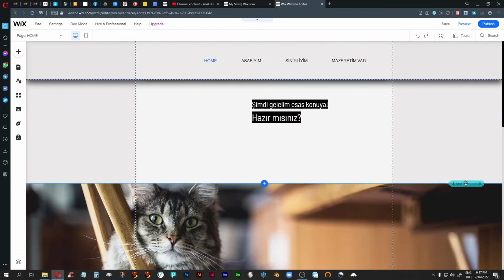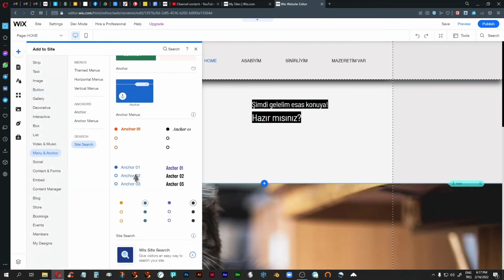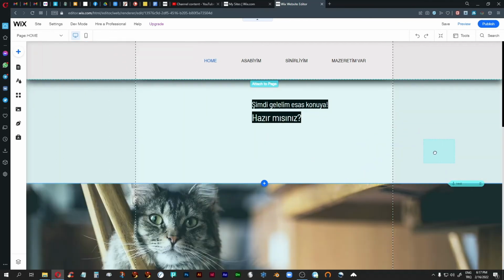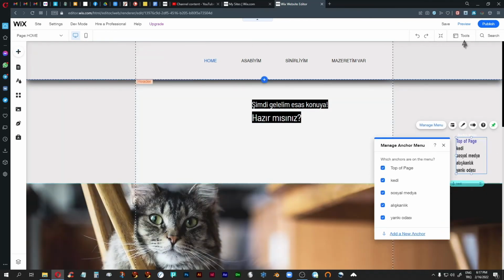That's what these are. They are stops. But how do we go from one to the other? Well, we use what we call an anchor menu. So I'm just going to drag this onto here. It will automatically snap to the center of the page, and it's telling me which anchors I have on it. So that's all very good.